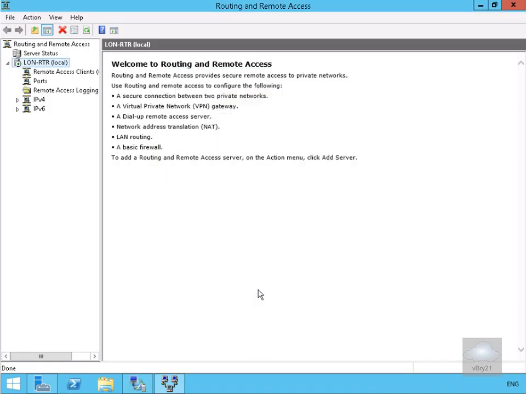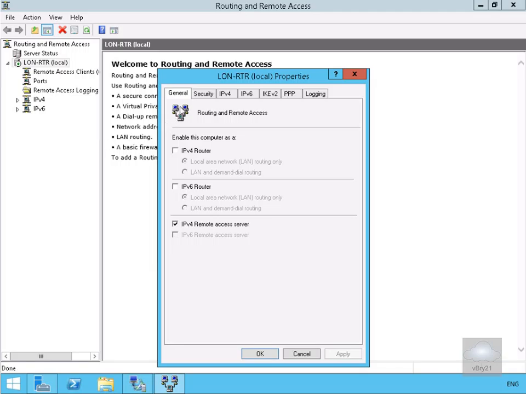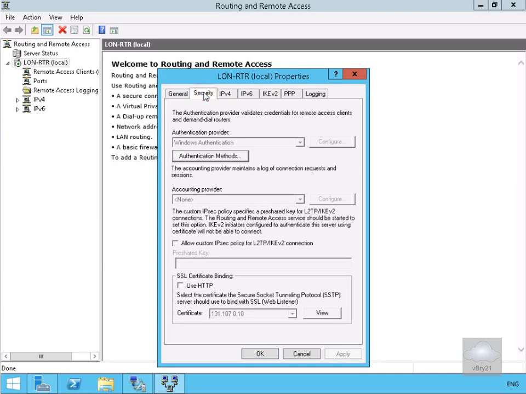Next thing we're going to do is right click on our server and have a look at the properties. On the General page, we're going to verify that we do have IPv4 Remote Access Server selected, which it is. We'll select our Security tab, and on it we'll verify that the certificate at the bottom is set to 131.107.0.10, which it is, for our SSL certificate binding.